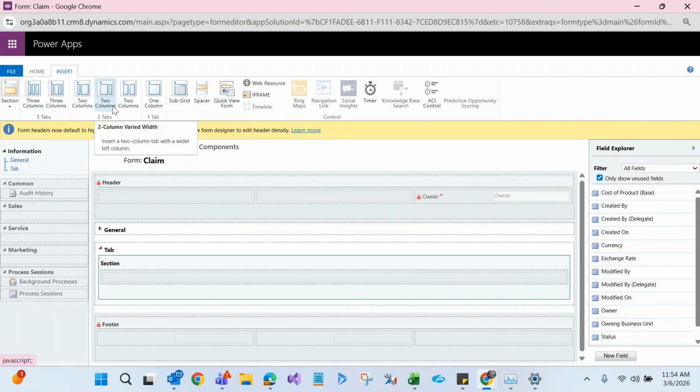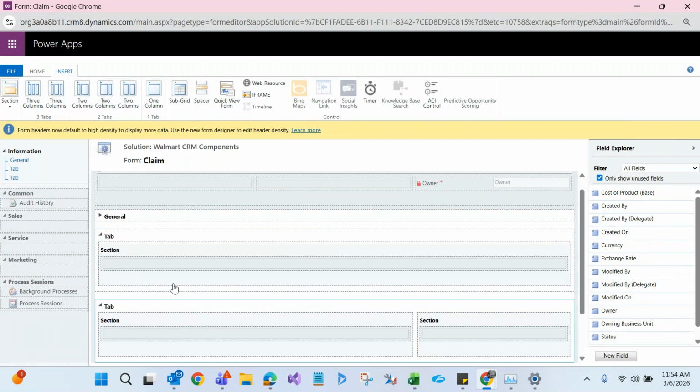Let's add 2 column tab. What is the difference between one column tab and two column tab? Two column tab has two sections. One column tab has one section. But in two columns, you have three varieties. Okay, let's add two column tab. Second two column tab.